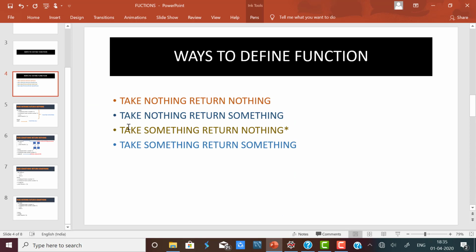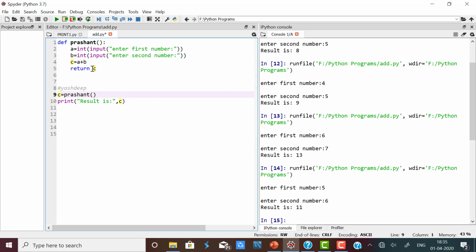Now next you should know, if we are writing take something, return nothing, I have marked here a star. Why have I marked here a star? Now let's see. Suppose this function will return nothing and Prashant will only print the result. Now Control X. Here I am pasting this. Now see, this is the normal program. Prashant is taking input values in the variables A and B. He is calculating the sum and printing the result.